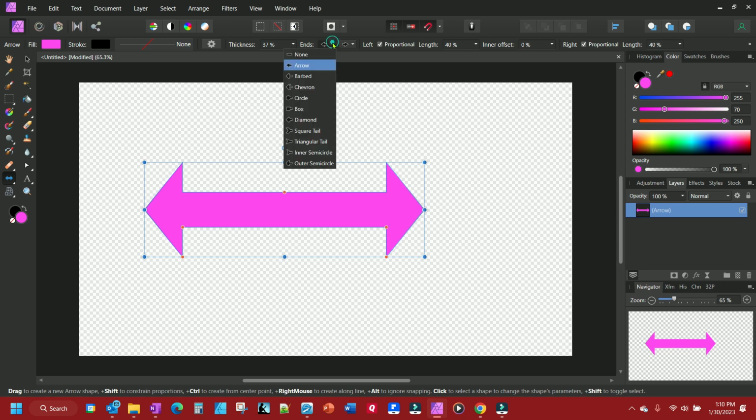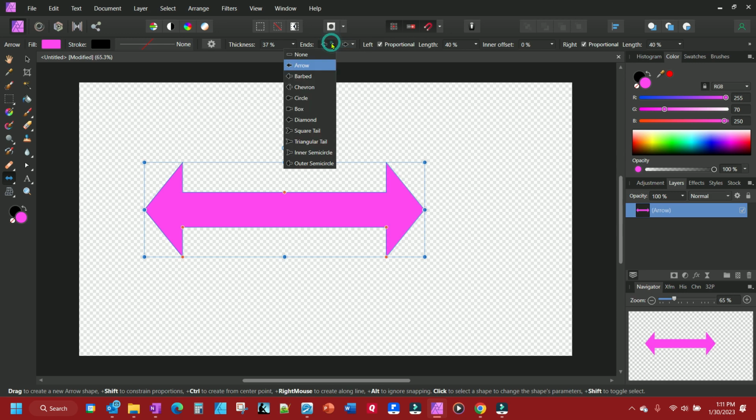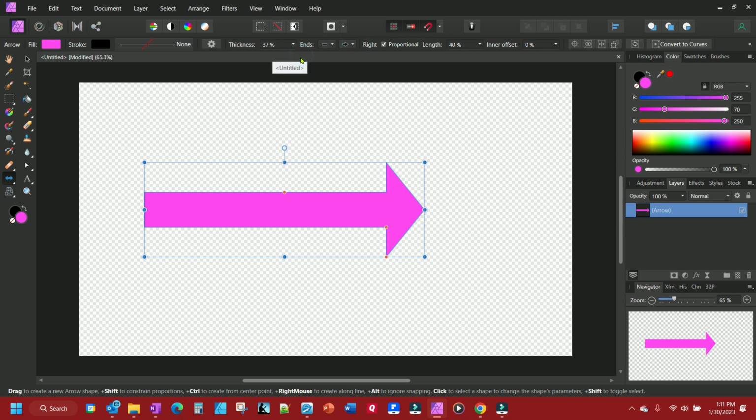So we look at the end caps. We can do both sides, as you can see. Or oftentimes you want the arrow just going in one direction, so we'll just take off an end cap there. And we can also set the inner offset, which gets it looking pretty neat. This deals with your end caps there. So we can set the inner offset how we want it.